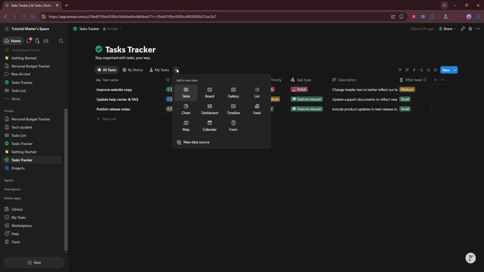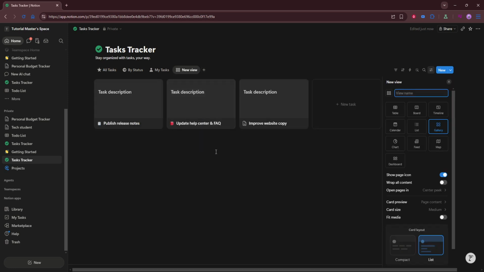Click the View menu, then create a new view. When Notion asks which type of view you want to add, select Gallery View. As soon as you do that, your database will be transformed into a set of visual cards. Each card still represents one item in your database, but now the layout is designed to be more image-friendly and easier to explore at a glance.